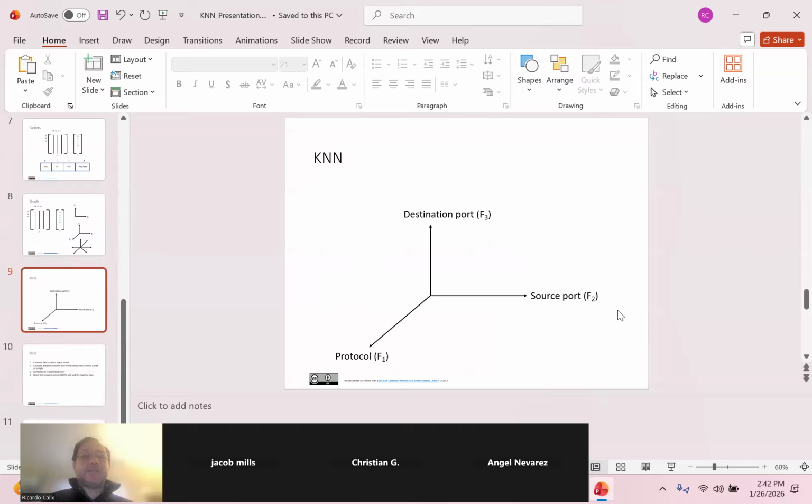Now you can see in this example, for ease of use, I always end up just using 3 dimensions, but there can be more. So here, for instance, now F1, F2, F3 would be something like a protocol. So from 0 to 20, is it 6, is it whatever? Source port, is it port 22, port 80, port 443? Destination port, same thing, port 5000, whatever it is.